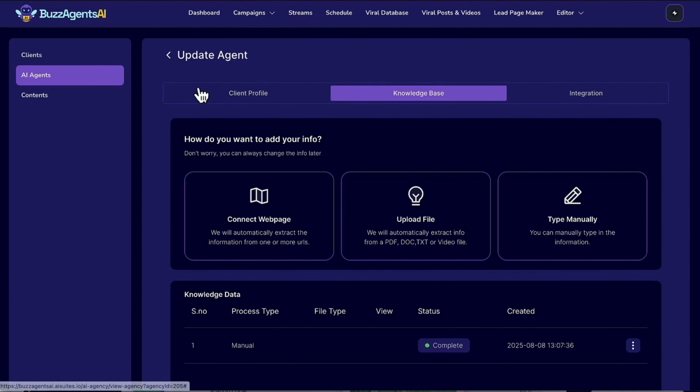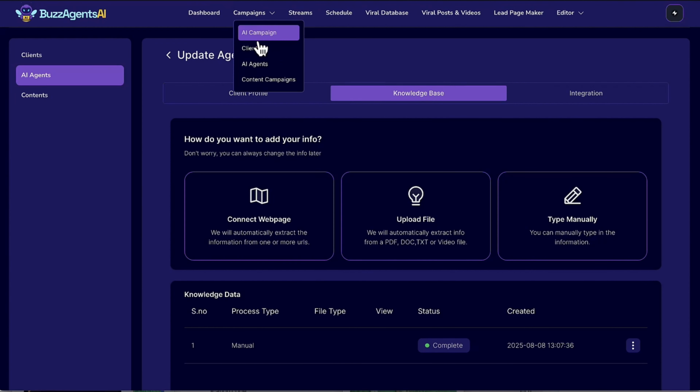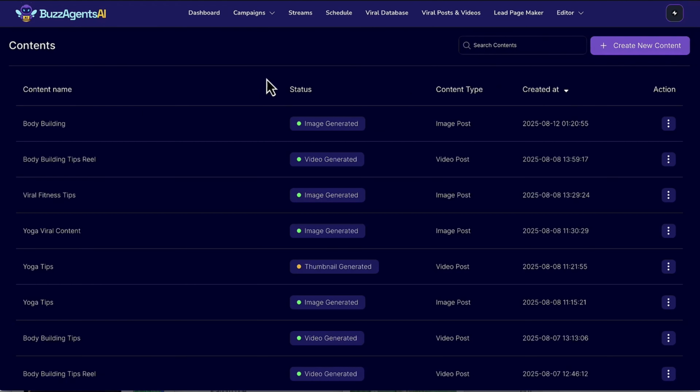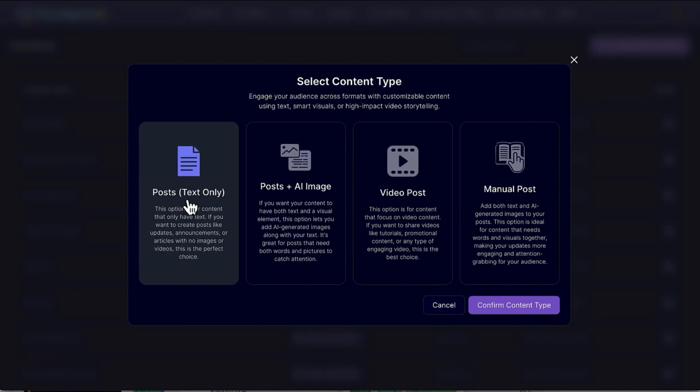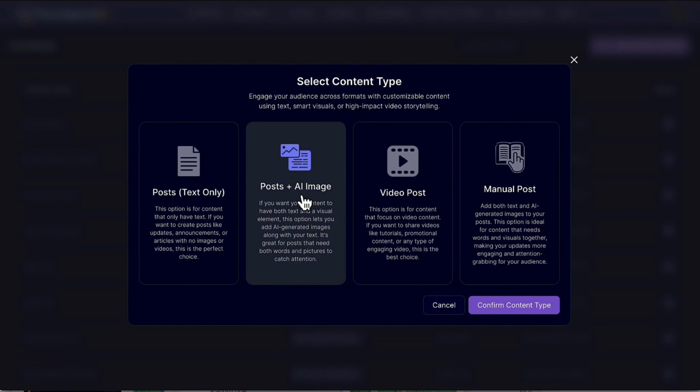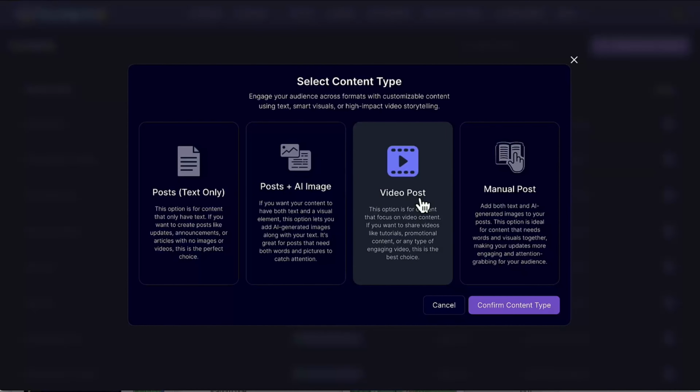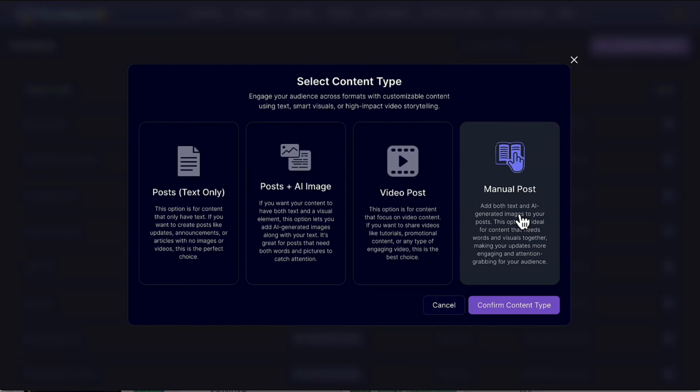All right, so now we have our agent trained and created. Now it's time to create some content. So we can go up here to campaigns, content campaigns, and create a new campaign. Now what we can do is create just a text post for something like Reddit or an article, a post with an AI image for Facebook and Instagram, a video post for YouTube or a reel, or if we already have a post created that we just want to upload and schedule, like Buffer or Hootsuite, then we can just select manual post.